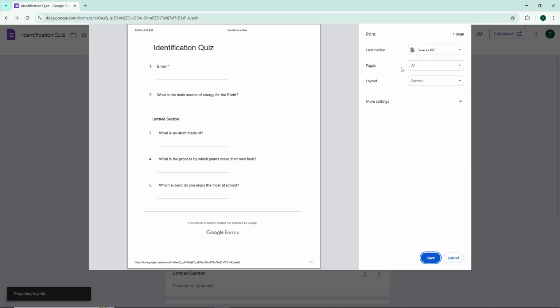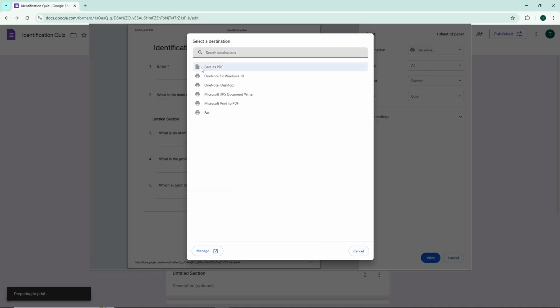In the Print dialog, you'll notice a section labeled Destination. This controls where your document will be sent, whether that's a physical printer or a digital format. Click the drop-down menu next to Destination and select Microsoft Print to PDF. This option is particularly useful if you want to save your form as a PDF file instead of printing it on paper. If you need more output options, you can click See More to view additional destinations and printing services available on your system. Next, let's customize what gets printed.